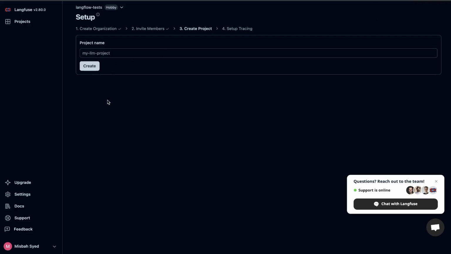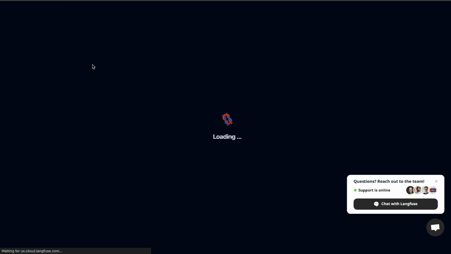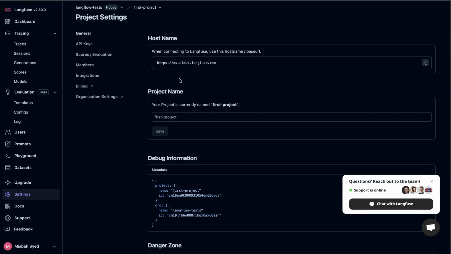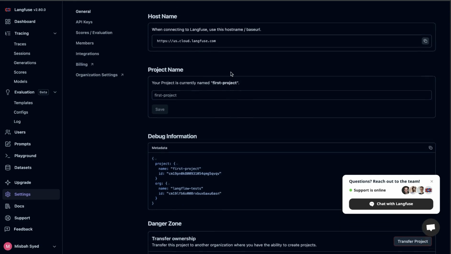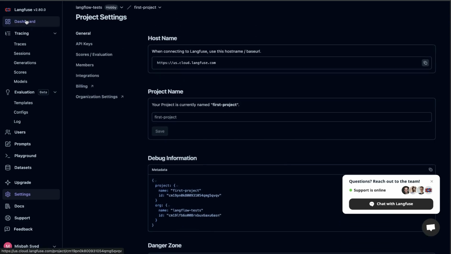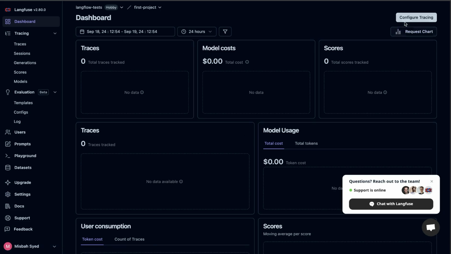And in here, you'll be asked to create an organization and then you can create a project. So let's say, for example, we're calling this our first project. Once we create the project, we'll be taken to the screen where we have access to the API key. So to get started, what we're going to do is we'll go to dashboard, we'll configure tracing.